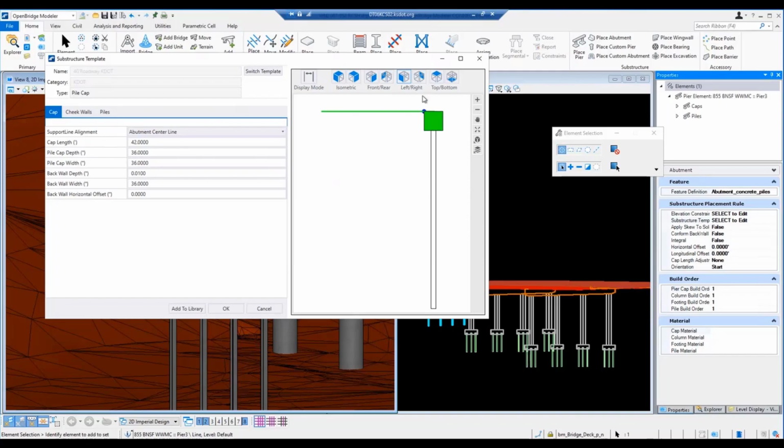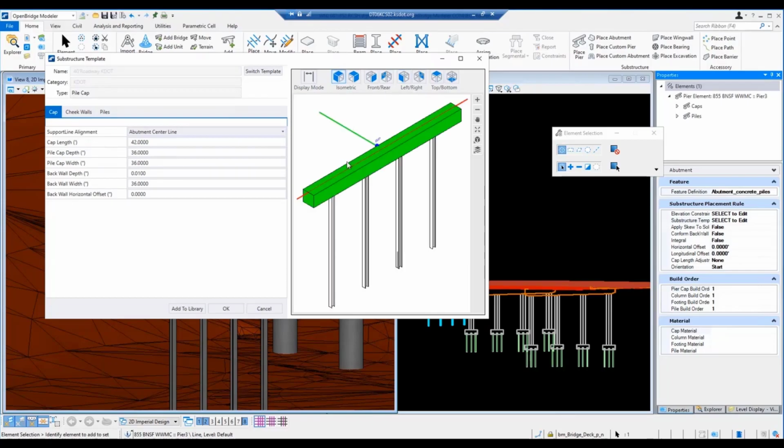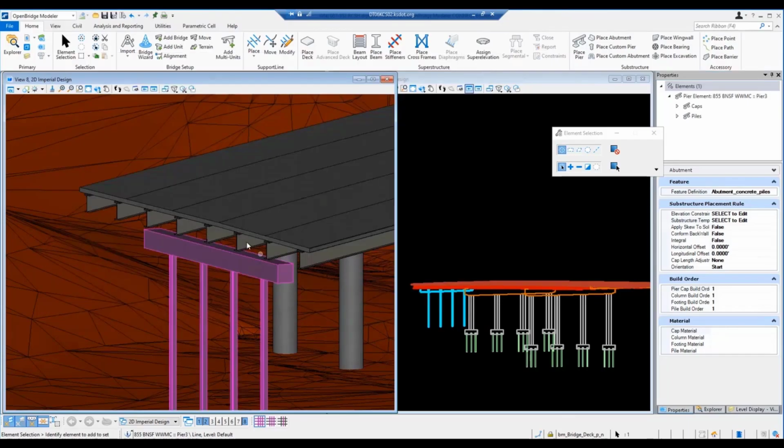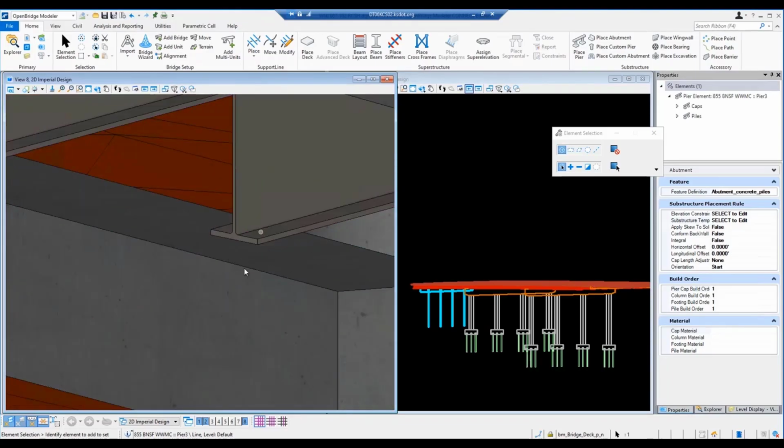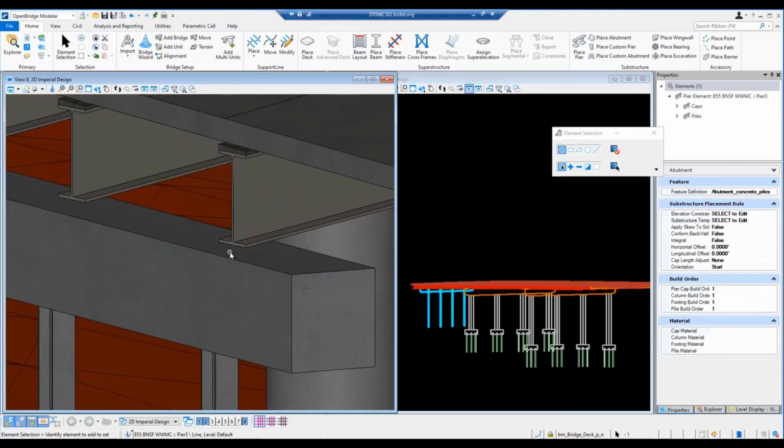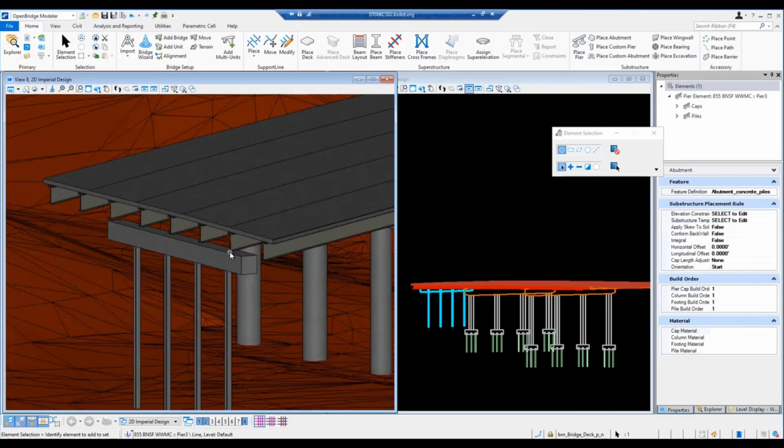And I believe what it's going to do is place, go back to my isometric view, I believe the red line is going to be placed on my support line. Hit OK. You can see now what was there versus what's here now. The beams are sitting on top of a pile cap. These are the two ways that this can be applied.